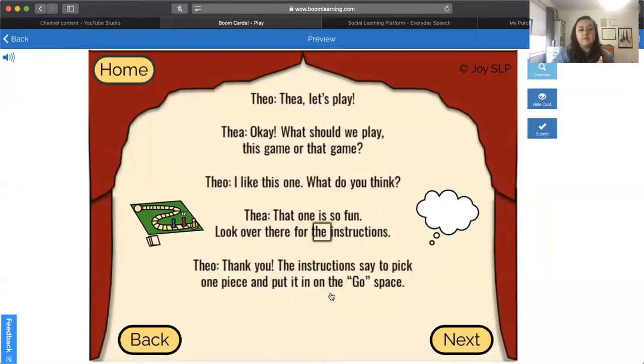So it's a script. You can see there's two people. So you can either do this if you have one student, you will be one person, and then they will be the other. Read through the script. And then what I do is once I've gone through all three scripts, so there's initial, medial, and final for TH, then I'll go back to the first one and we'll switch roles. So that way I get more trials of that sound.